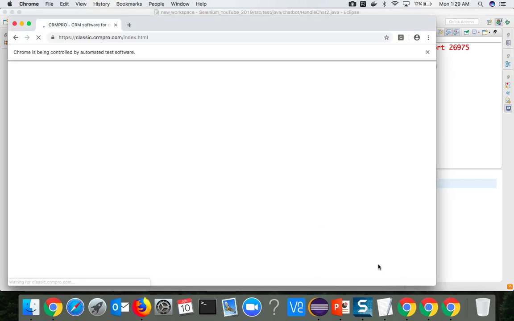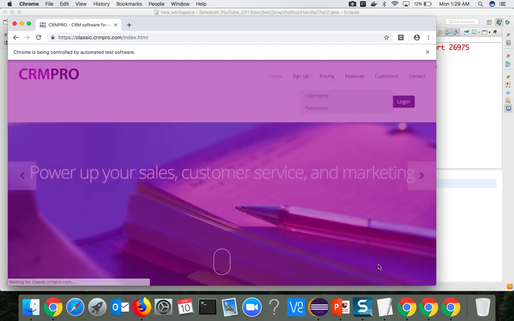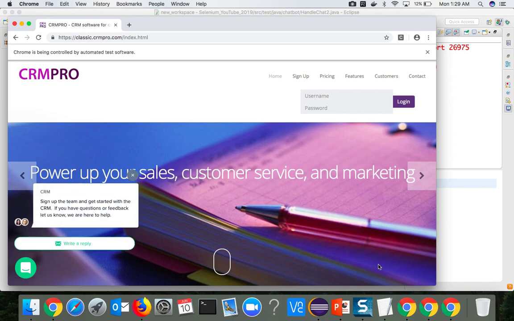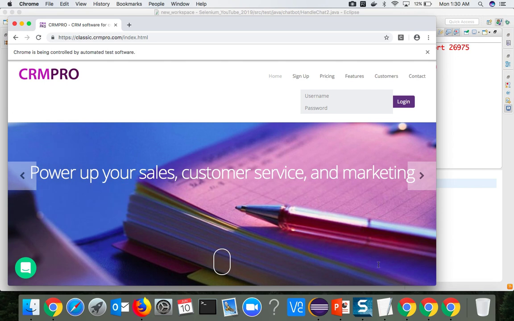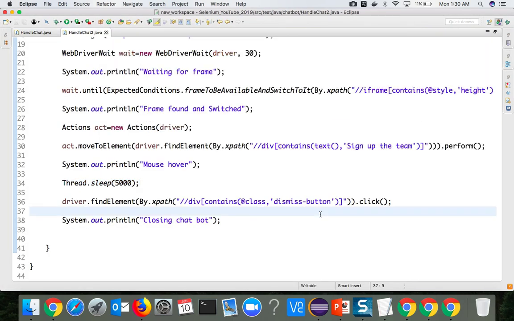What you can do, you can create a reusable method for this as well, and you can use it. Okay, you can see this. Now it will put mouse over after 5 seconds and it will close it. Very easy. So take any chatbot, identify what are the events and what is coming, whether it is inside a frame, and when we are getting this close option. Based on that, you can play with the code, right?